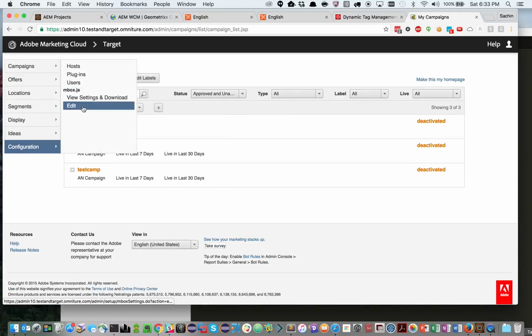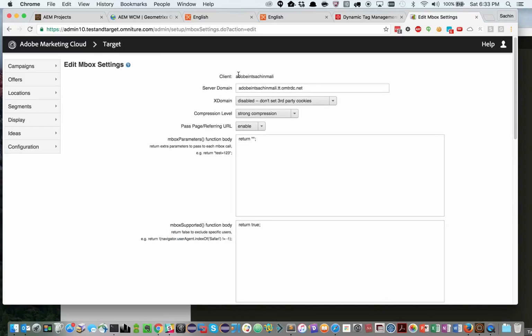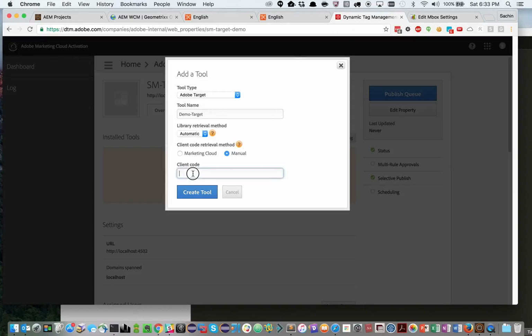On a different note, I just wanted to emphasize that the demo which I am having right now is leveraging the Adobe Target Classic type, rather than using the Premium or the newer version of Target. So this is my client code. Let's say create tool.